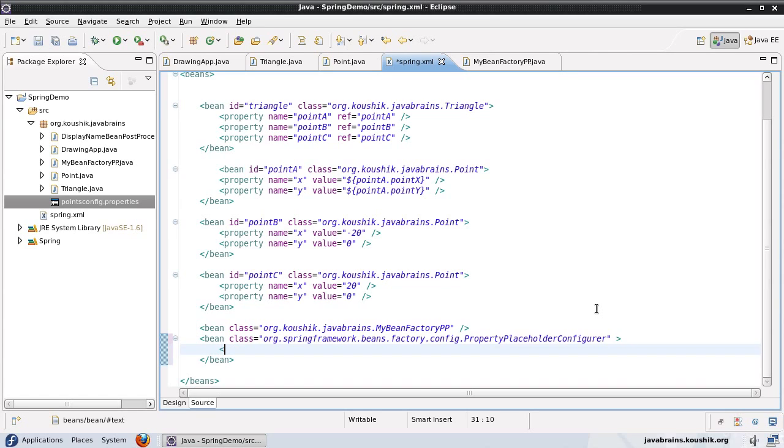Now I will have a property, name equals locations, and the value equals, I will call this the points_config.properties. Note that I'm not specifying any relative path here, so it assumes that the properties file is in the same path as the XML file.